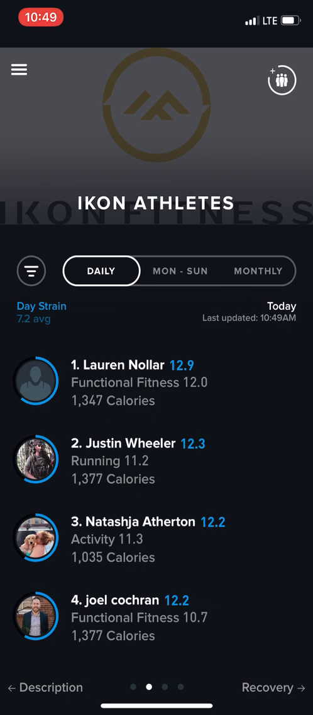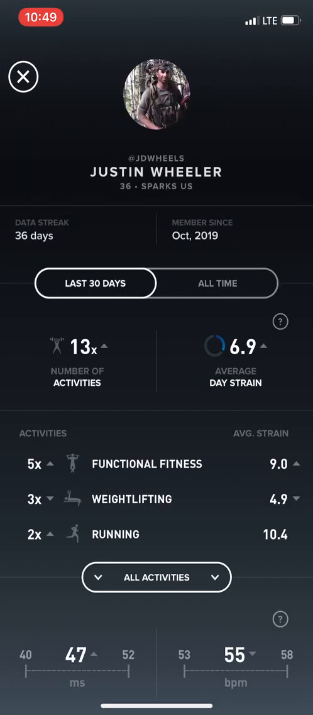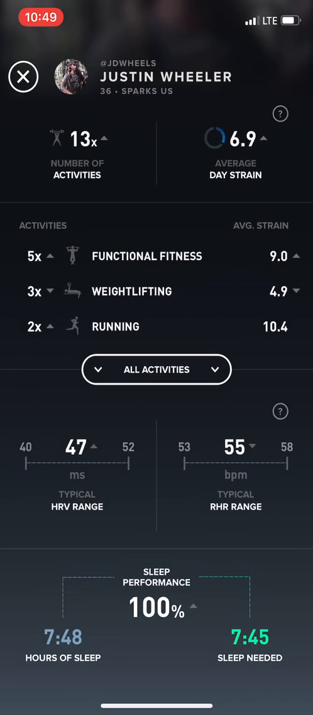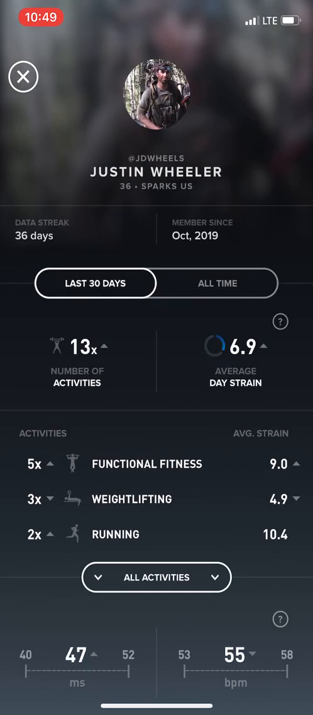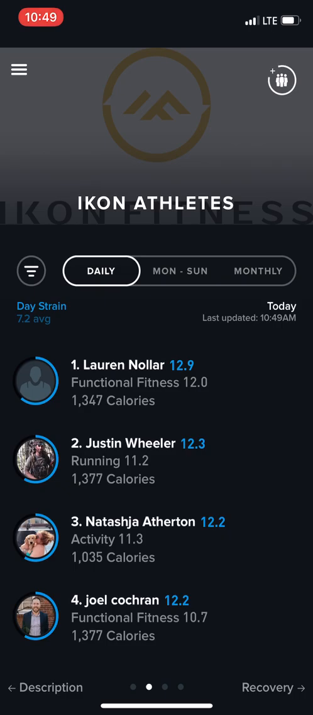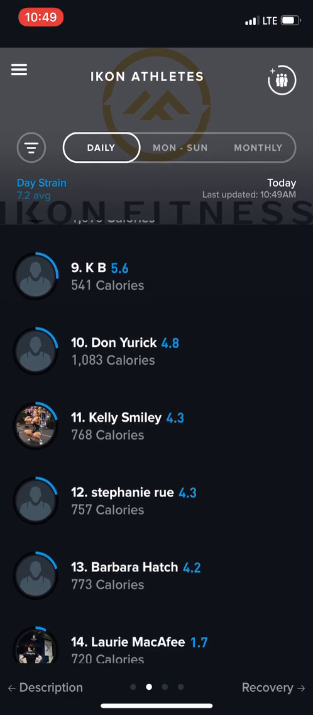If you want to be able to look at anybody else's stats, you can just click on it, and it's going to kind of show you what their averages are, what their sleep performance is. This is a great way to be able to see how everybody else is doing.